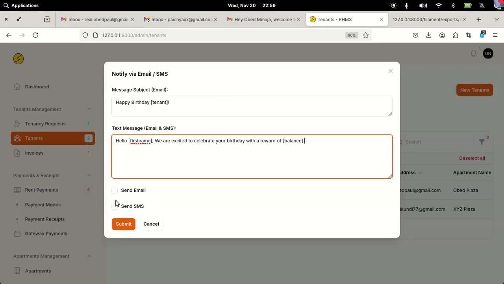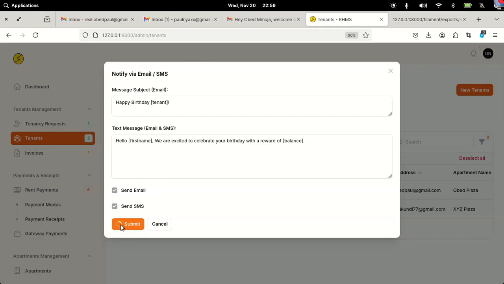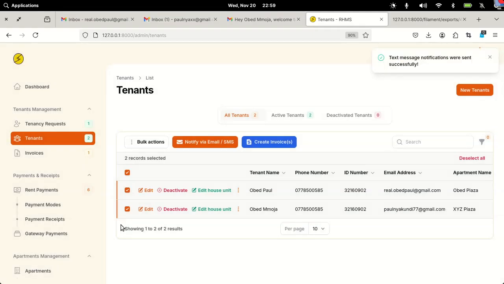Now let me go ahead and say I want it to send both an email and an SMS and then submit. Now you will have to wait for a few minutes while it's still sending. You can be singing a nice song to yourself, so that you don't get old. Oh, it's done. It's done sending the messages.